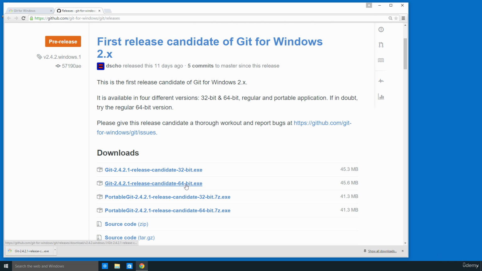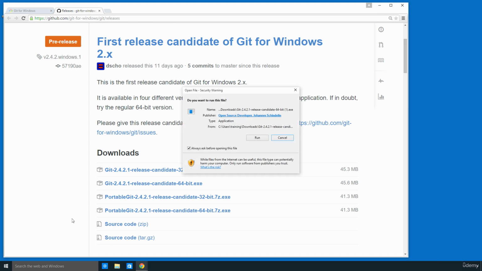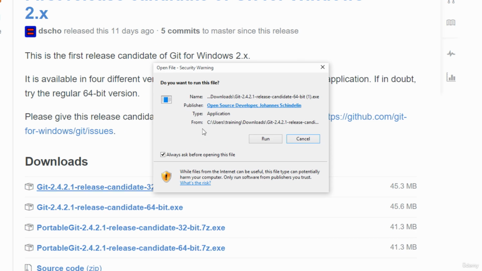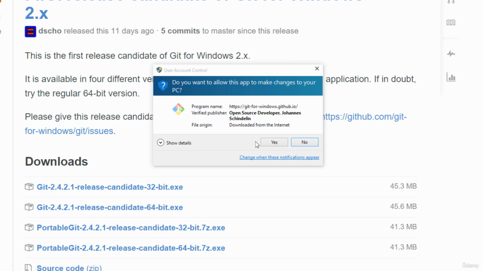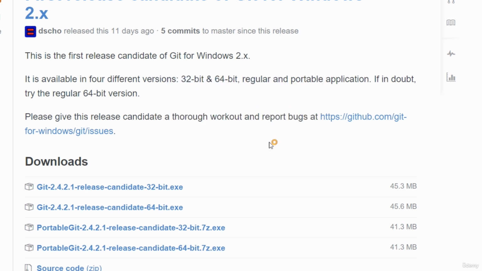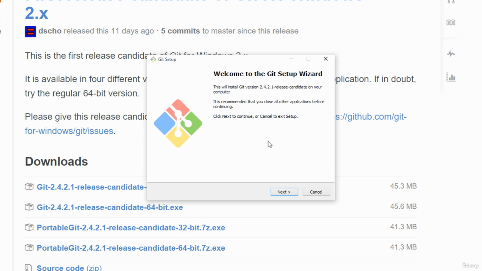Once the installer has finished downloading, go down and click on Open. That will run the installer directly from the current location. If you are prompted about a security warning, just click on Run. Windows may also prompt you to make sure that you want to install this program. Click on Yes. Once the Git Setup Wizard starts, on the first page, click on Next.